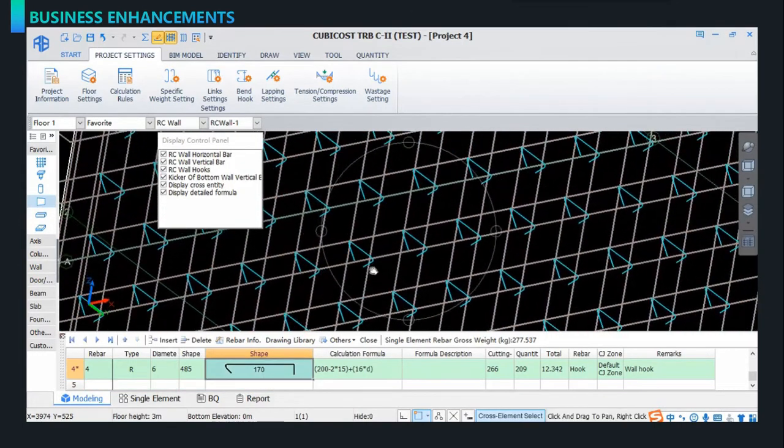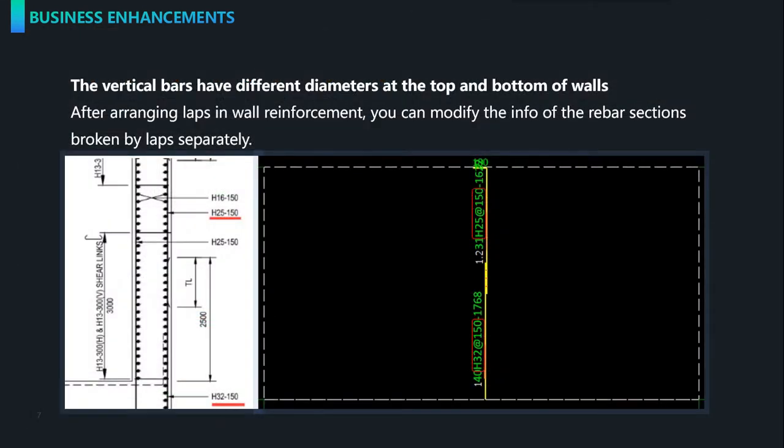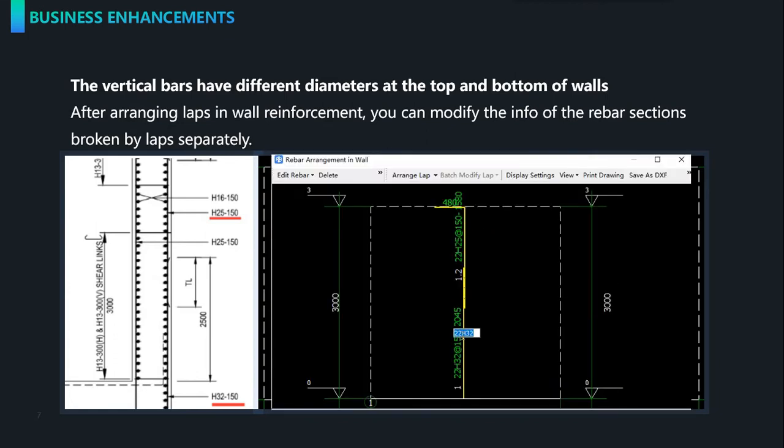In actual business, the rebar diameters might differ at the top and bottom of walls on the same floor. With the old version, you cannot deal with this scenario rapidly. In the new version, we changed it so that after arranging laps in wall reinforcement, you can modify the info of the rebar sections broken by laps separately.